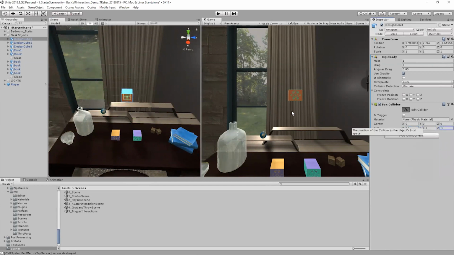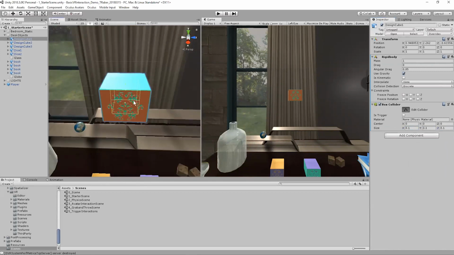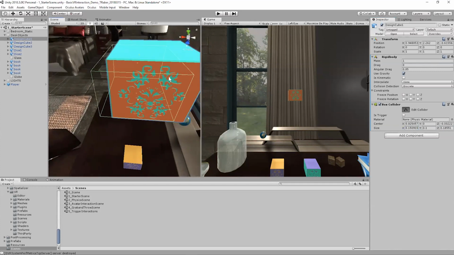0.1, 0.1. So now our collider is a little small. I can also edit the collider directly in the scene. If you look at these really tiny dots right here, I can pull out the box collider and get just a general representation of the shape.